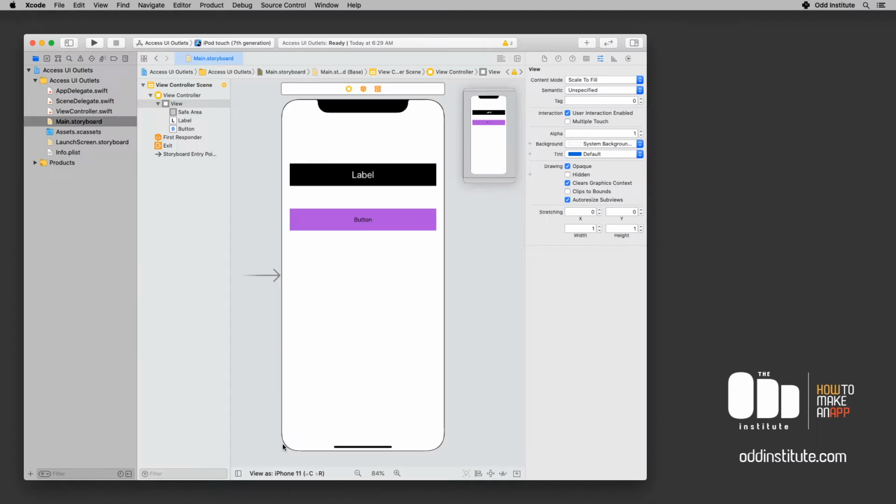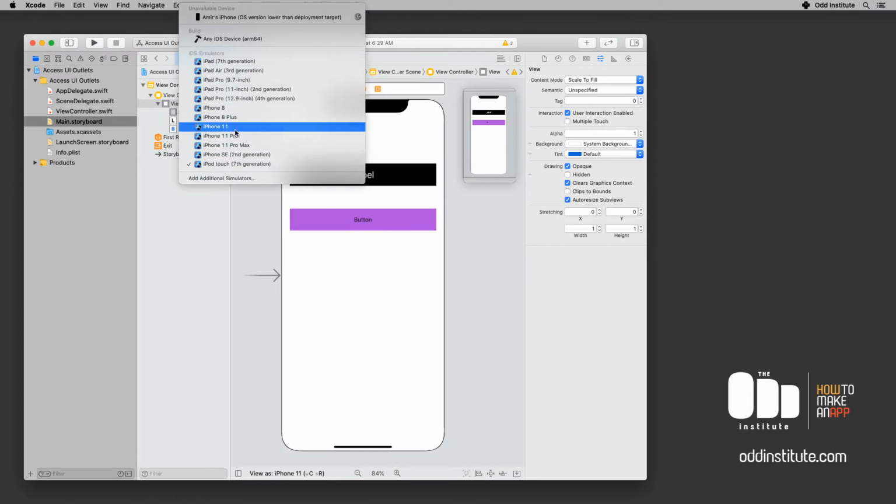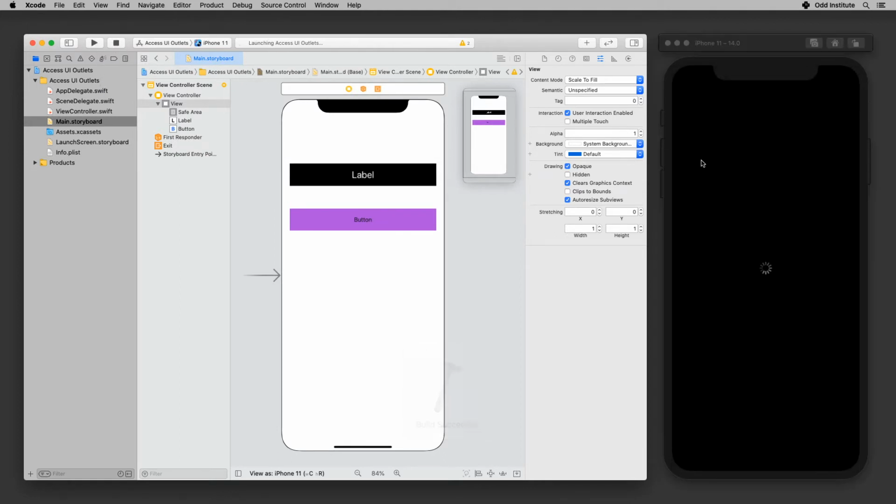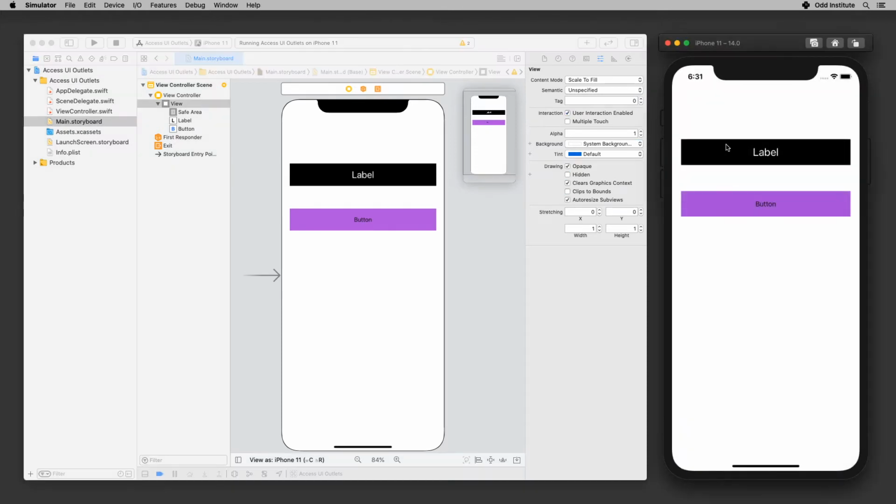And because of that, I'm actually going to go ahead up here and say, give me an iPhone 11 simulator. And I'm going to run my application. Once it runs, it has to launch my simulator. On the simulator, I should be able to see my label and my button. But at the moment, there is no interaction with either of them. So let's go ahead and see how we could actually interact with them.